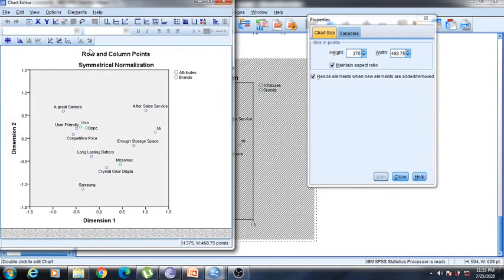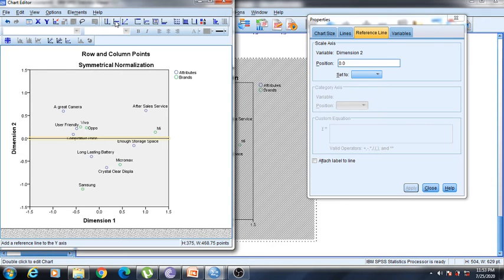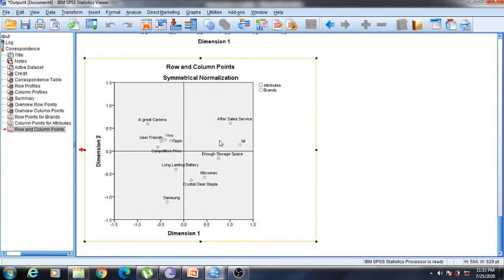Now our main table is the association between the brands and the attributes, the interaction effect. So we'll double click it, horizontal line 0 and then vertical line, again it is in 0 and then we'll close it. Now you can see here, this is the green color. It is the brands, and then these attributes are in this purple color. People relate MI with enough storage space and then after sale service. In layman language, for the MI, they are saying after sale service is good and enough storage space is there in MI smartphone.